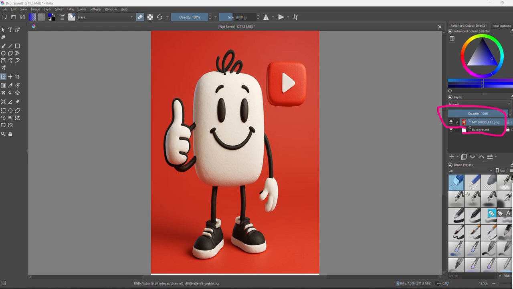Simply, we can observe here that there is an eye icon beside each layer. See, there is an eye icon. Simply by pressing the eye icon, we are going to hide and view the layers that we are going to use in Krita.